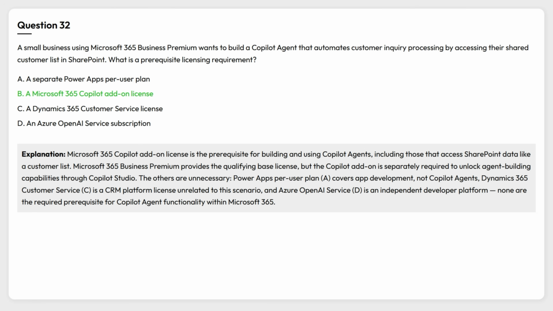Microsoft 365 Copilot add-on license is the prerequisite for building and using Copilot agents, including those that access SharePoint data like a customer list. Microsoft 365 Business Premium provides the qualifying base license, but the Copilot add-on is separately required to unlock agent building capabilities through Copilot Studio.